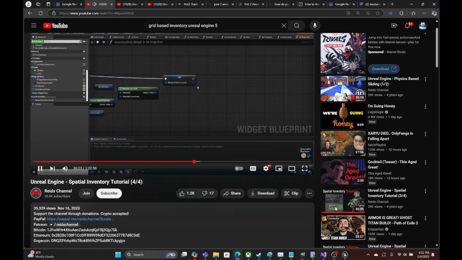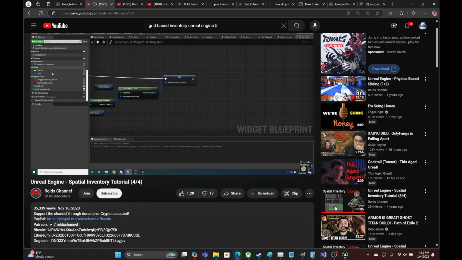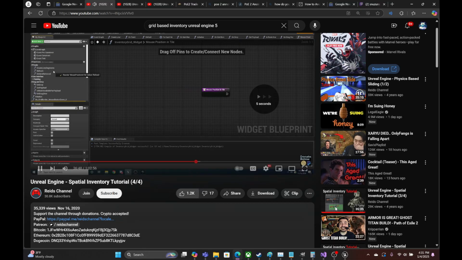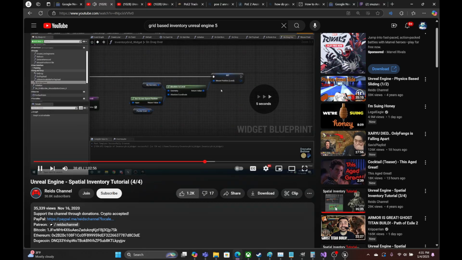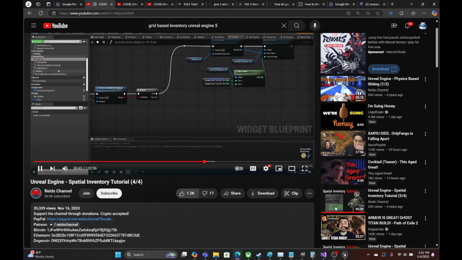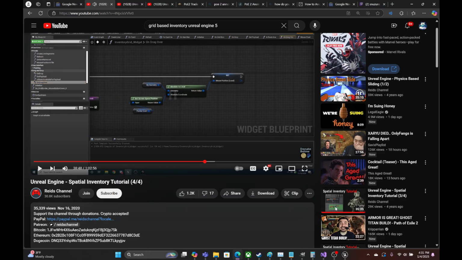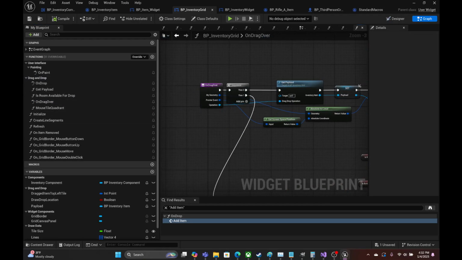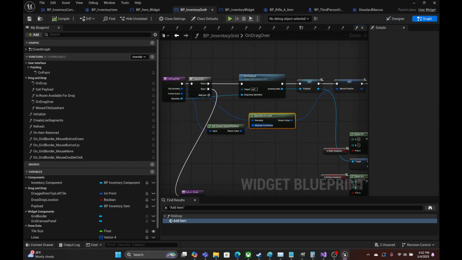So we want to make a function that tells us if it's on the right side, left side, top side, or bottom side. So we'll make a function, and we will call it mouse divide bold. So inside of on drag over, we want to then use this. Or no, we were inside of on drag over, right? Pointer event, screen space position, absolute to local, my geometry.